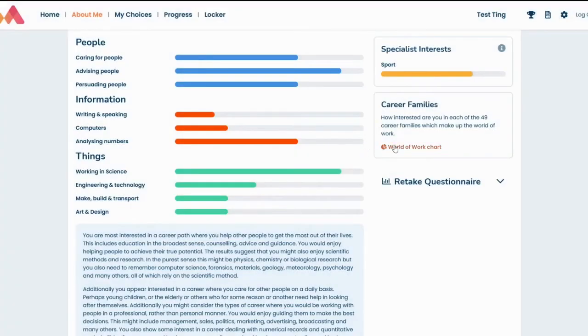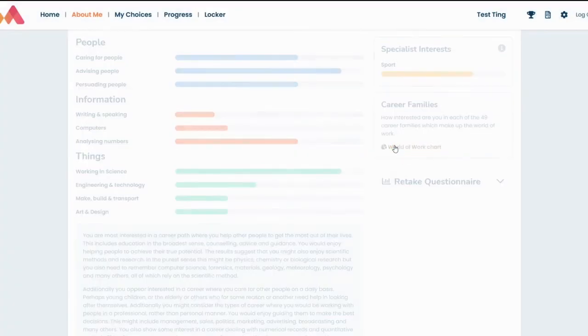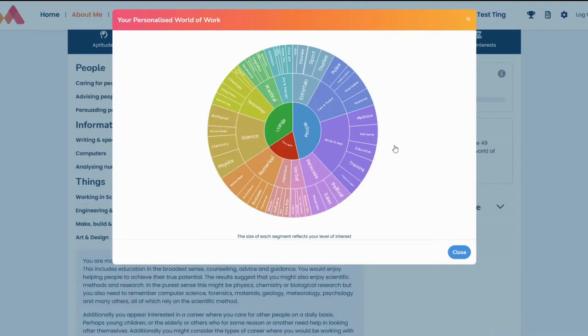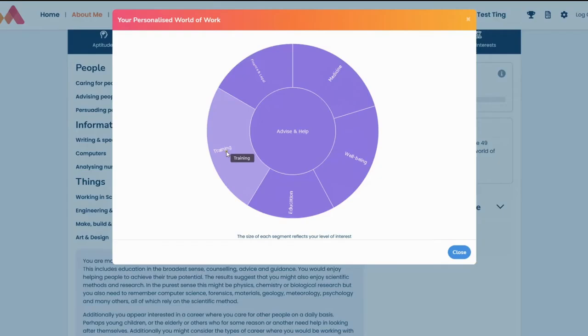And do look at the World of Work chart. It shows more specific areas of interest which you might want to consider. For our sample student here, the advice and help segment and the science segment are the strongest. If you click on one of these, you can have a look at the subcategories. So this individual seems more interested in training and well-being than in any other area.